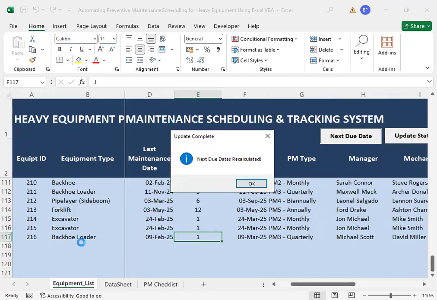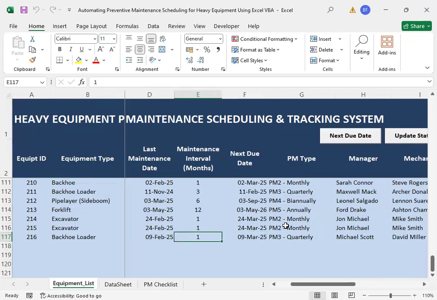Okay, this was already done, annually. So the next thing that I'm gonna do is monthly. That's why I made a mistake. So you see, the next due date has been recalculated already. The following month is March 9, February to March 9.